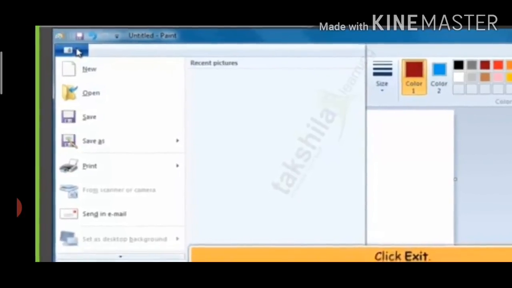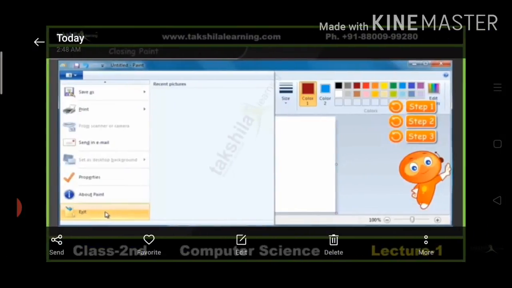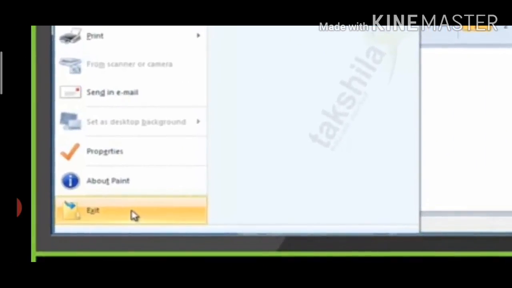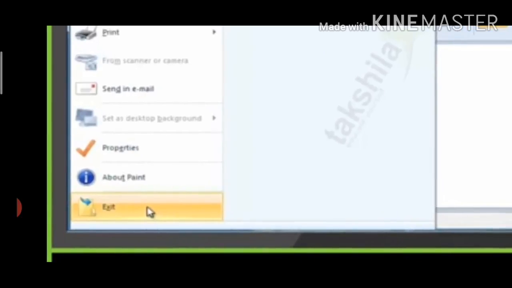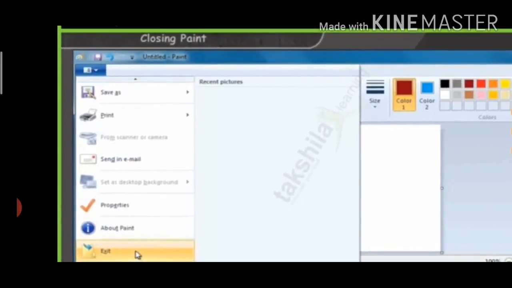After selecting this Paint button, we will select exit. Where is exit? This option is exit. So we have to click on this exit button so that we can exit from the window. Okay, now children, I am showing you one video related to this topic so that this topic will be clear to you all.